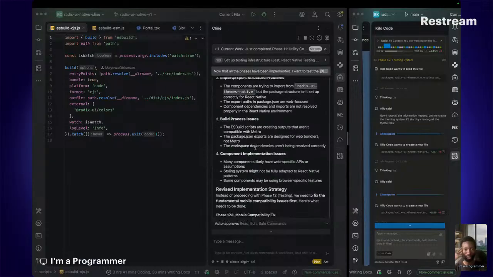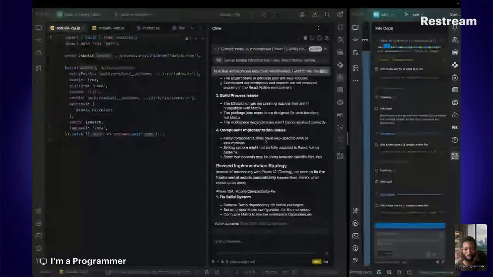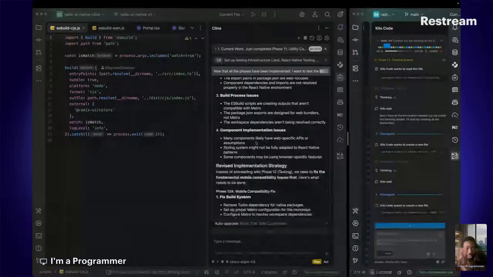So the next thing is component implementation issues. Many components likely have specific APIs or assumptions, which we'll come to later on. Like at least there are some things that work for now, which we shouldn't really bother about. So some components may be using browser specific features. We'll get to that eventually. So how do we fix this?